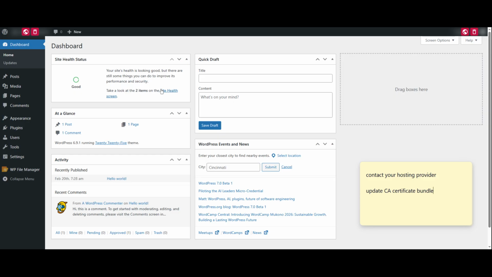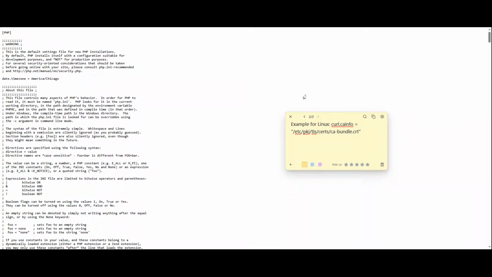Now, if you're running a local server like XAMPP or WAMP, or you have full server access, you can apply a manual fix. This method is more advanced, so follow carefully. First, download the latest CA certificate bundle from the official curl website at curl.se/ca/cacert.pem. Save the cacert.pem file to a known location on your computer or server.